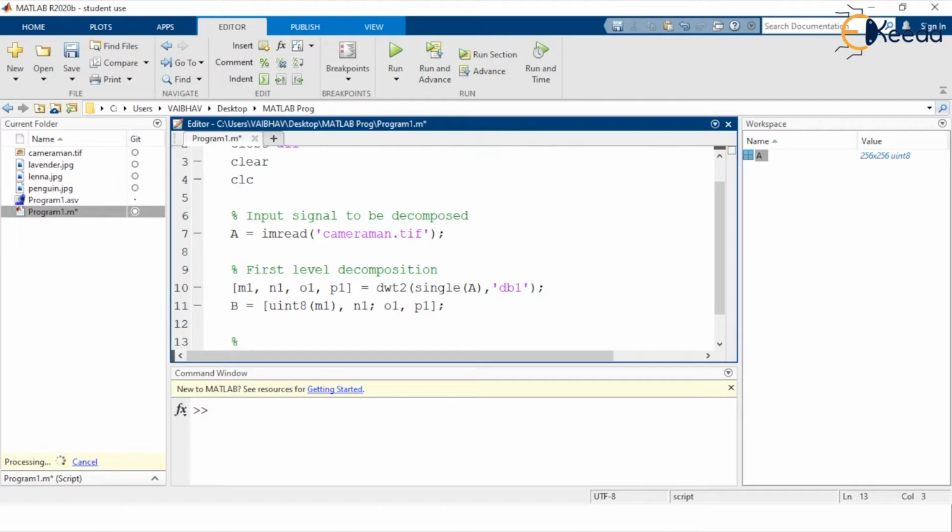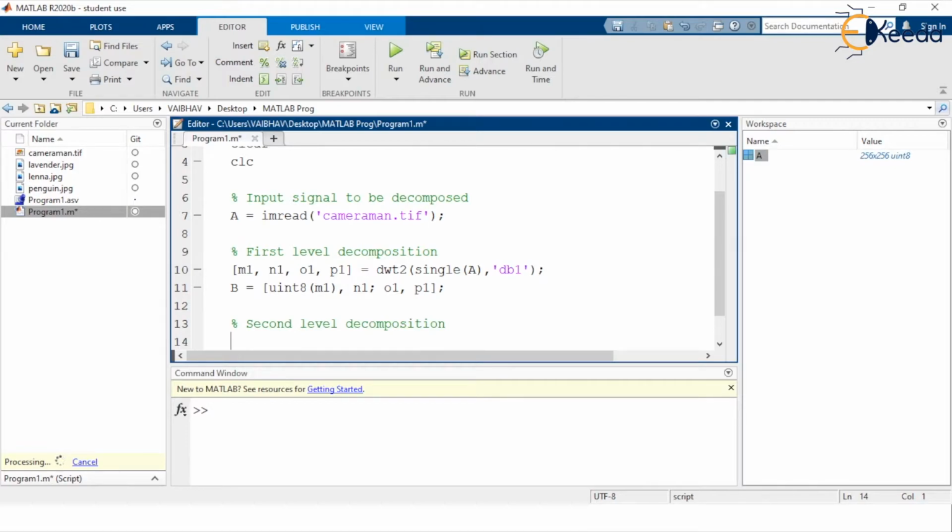Now we shall go for the second level decomposition. Here we start second level decomposition. For the second level decomposition, we will have the output variables listed as M2, N2, then O2, and at last P2. Those can be obtained by again using DWT2 in the brackets. Here we have M1 as the input argument, comma, and in the single quotes we have db1 here.